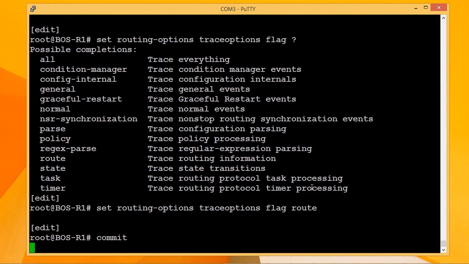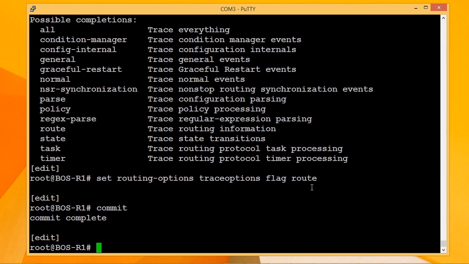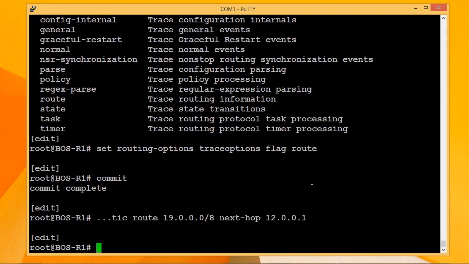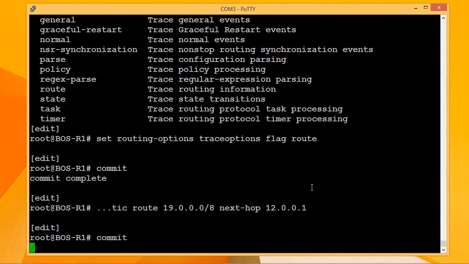So the next step is I want to make a change to my routing table. So I'll add a static route. And then after I add the static route, I'll turn around and delete the static route. But let me just go and use my set routing options. And I want to add a static route to 19.0.0.0. And I'll say the next hop where we send that is 12.0.0.1. So any traffic for the 19 network is to be sent over to 12.0.0.1. So I'll do that, then I'll type commit.